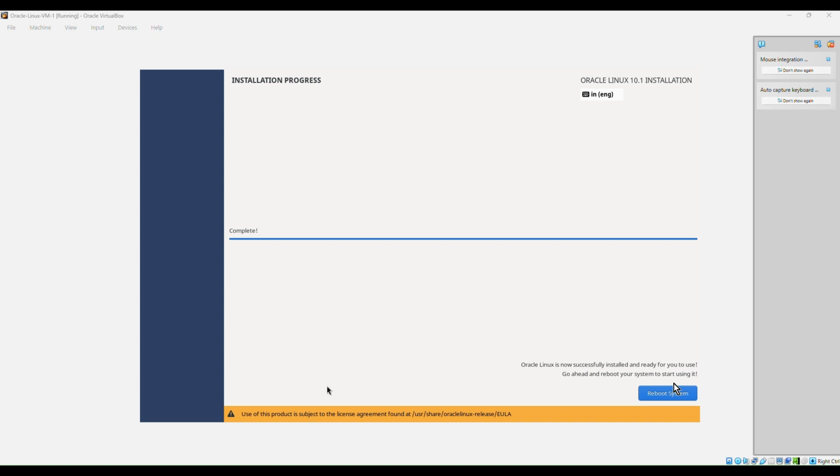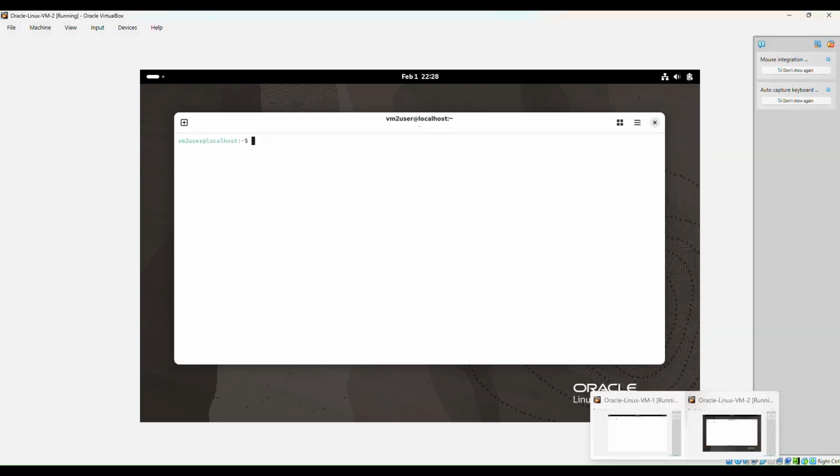I'm going to do the same for the second VM, and that will complete the setting up. So I'll again bring us back into the recording once the installations are complete for both the VMs. You can see now both the VMs are ready, and I have fired them both up, so the installation is complete. Let's check the connectivity.